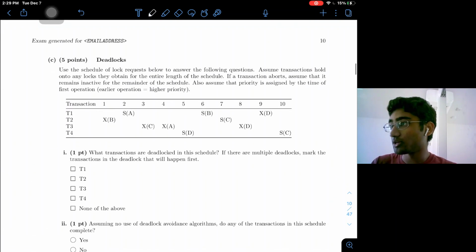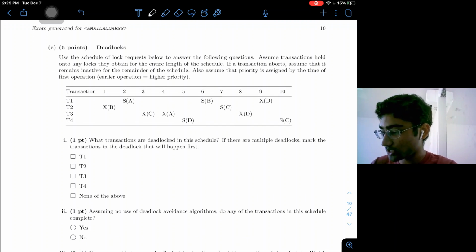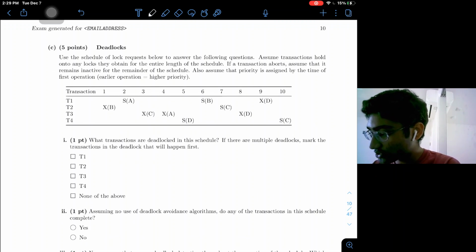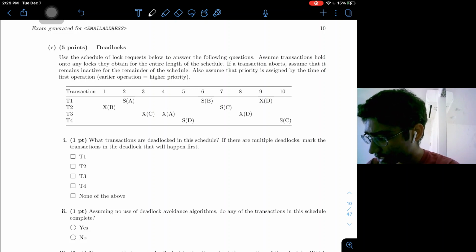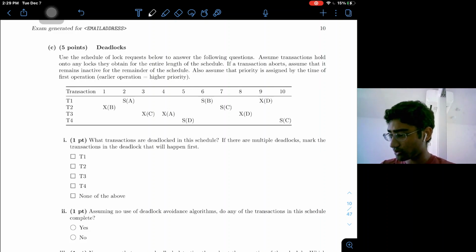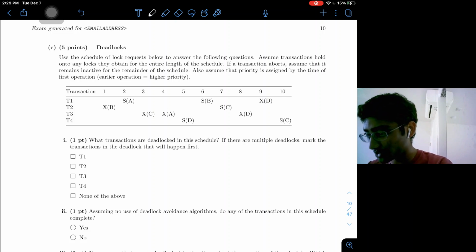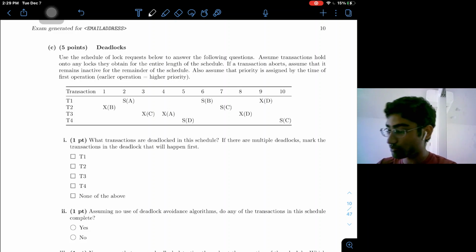Okay, now let's look at part C, which is on deadlocks. We're asked to use the schedule of lock requests below to answer the following questions. Assume transactions hold onto any locks they obtain for the entire length of the schedule. If a transaction aborts, assume that it remains inactive for the remainder of the schedule. Also assume that priority is assigned by the time of first operation, so an earlier operation has higher priority.